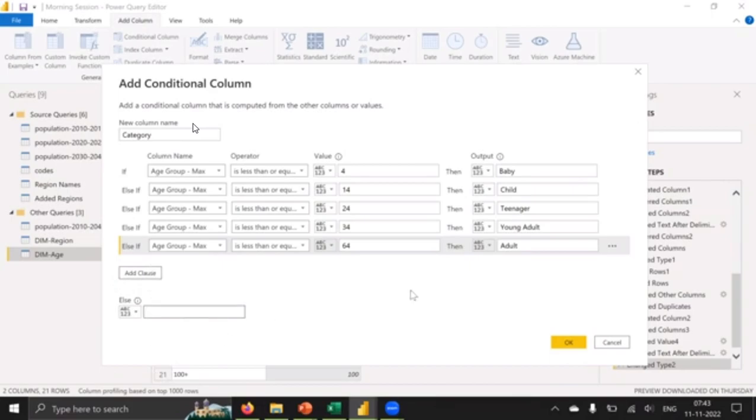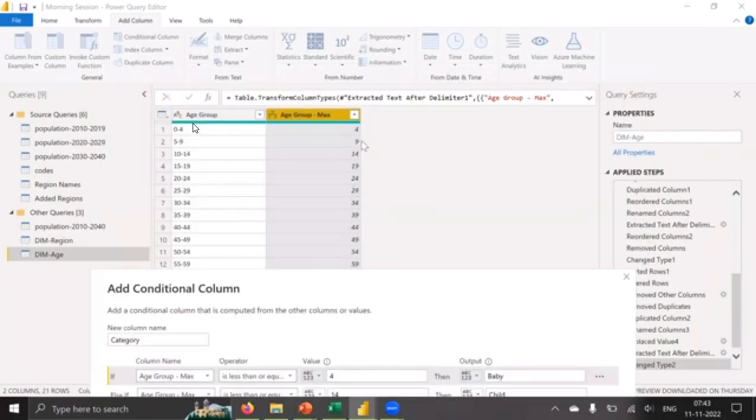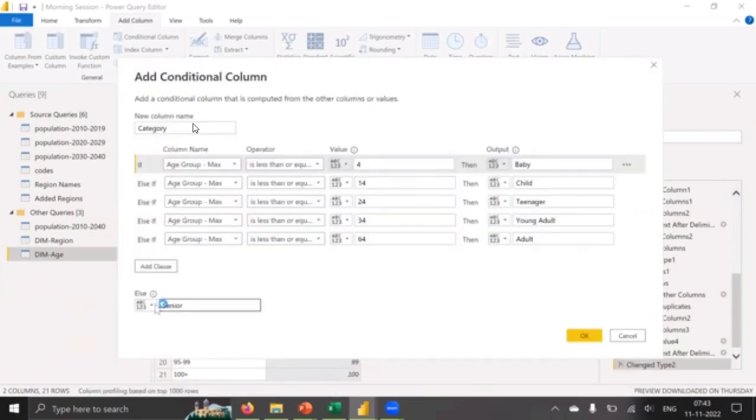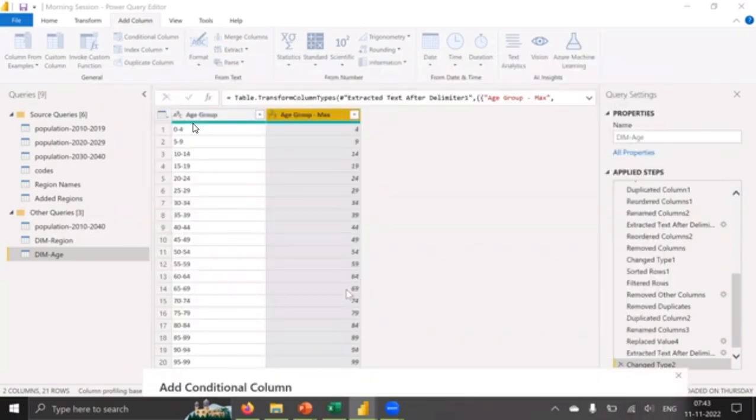Okay, so now let's say none of these conditions are satisfied. What should the value be? Let us call this a senior. The reason we selected these values is because we know they are present in the age group max column, so all these conditions will be satisfied. But there are still values that are greater than 64, right? Basically 69, 74, 79, 84, 89, 94, 99, and 100. What should the category be for these values? That is defined by the else part here.